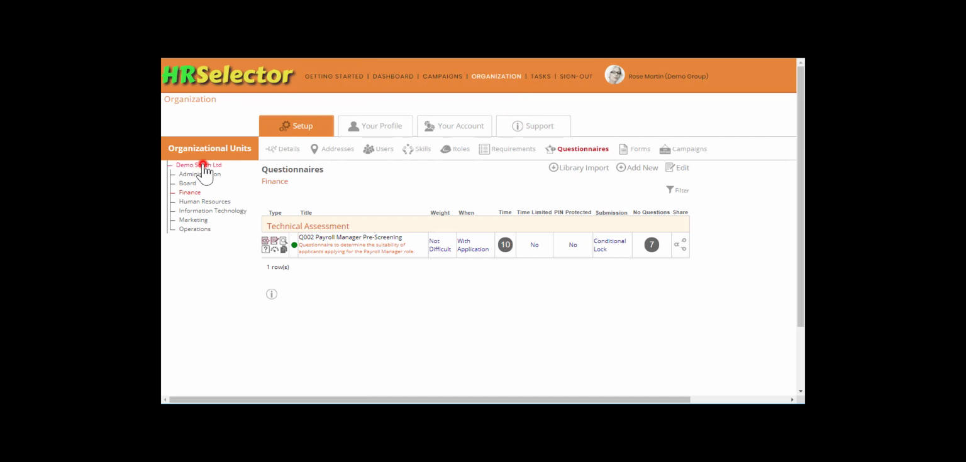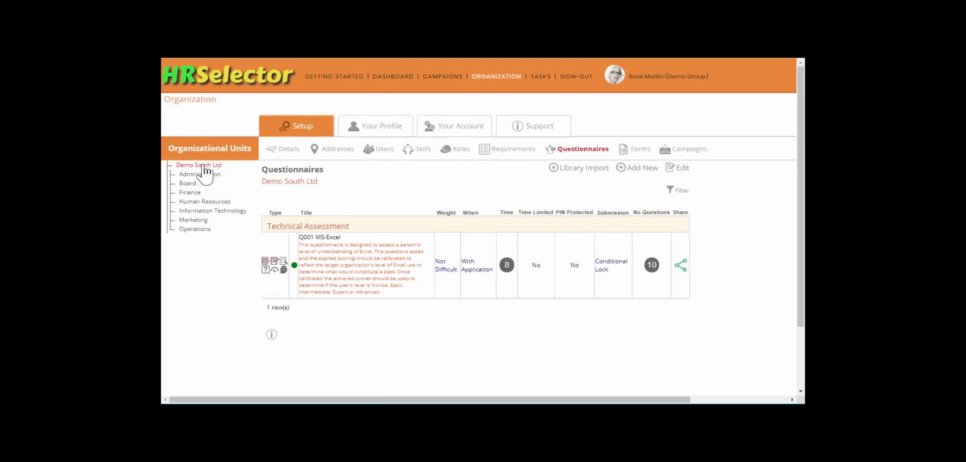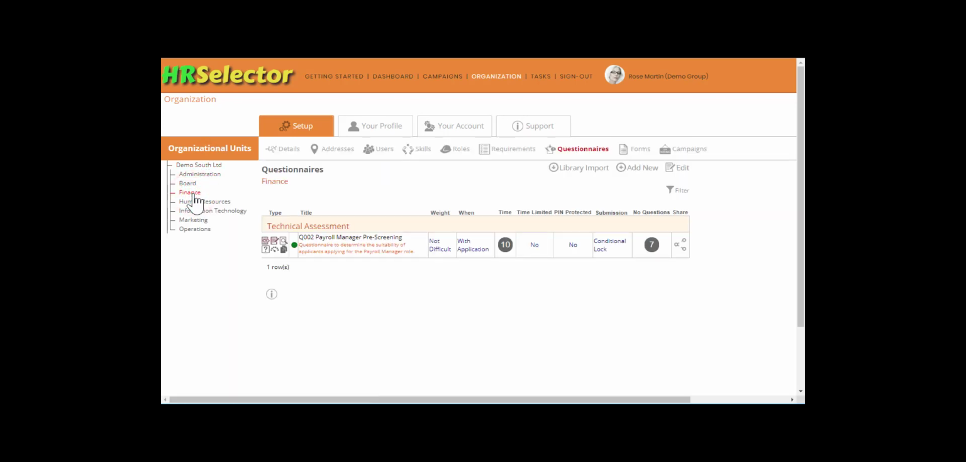We now have 2 questionnaires, one that is shared and can be used by all campaigns, and one that is available only to campaigns that are assigned to the finance organization unit, or any of the organizational units below. Questionnaires can be copied, using the copy icon.